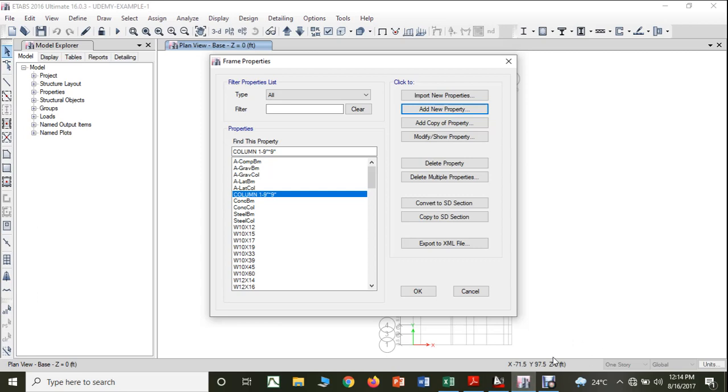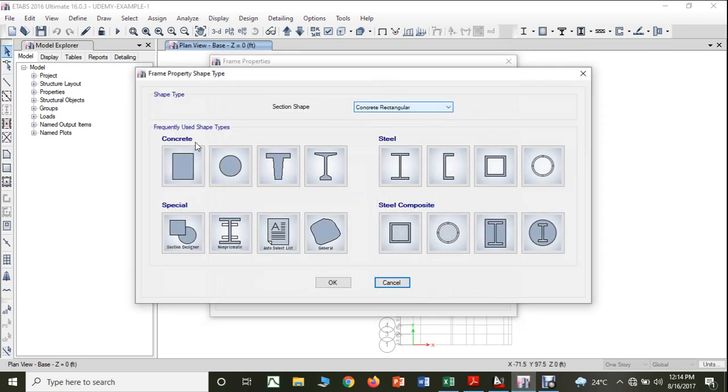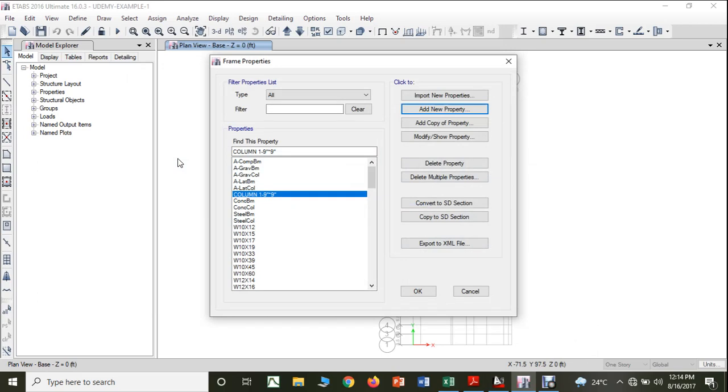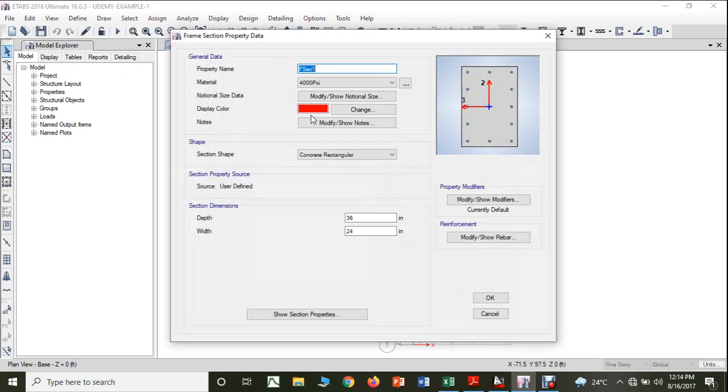Again I'll add a new property, this one. Now it is column 2 of dimension 9 inch by 1 feet. You can see here, 9 inch by 1 feet. I have to change the material to M25.